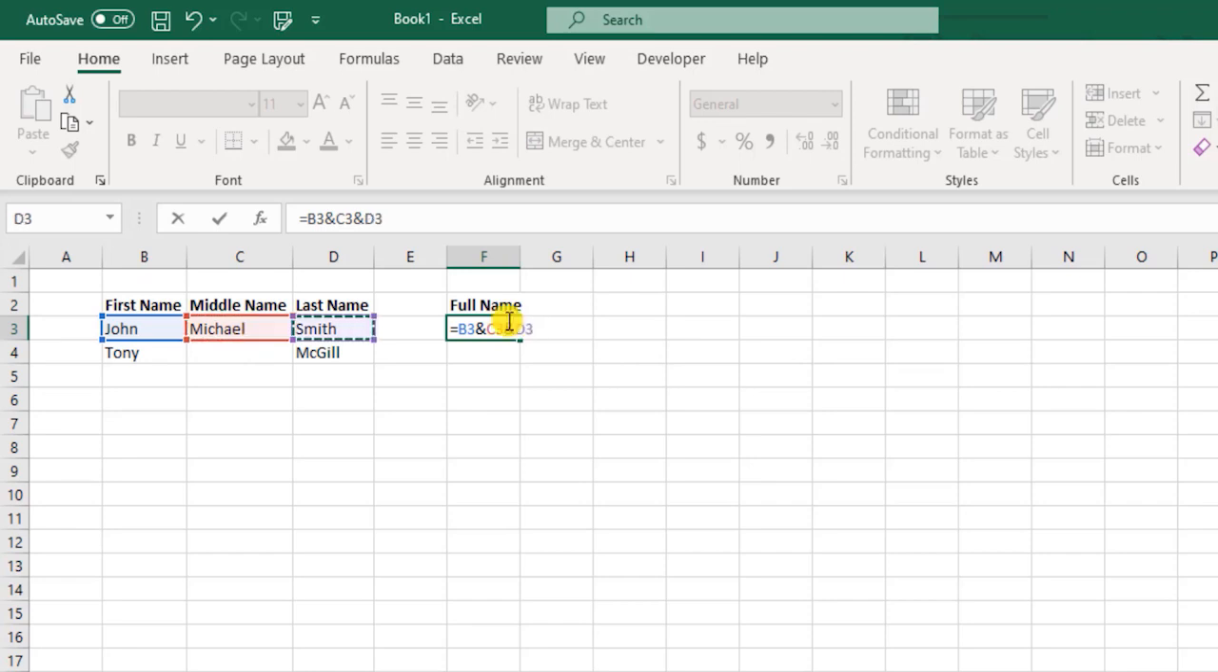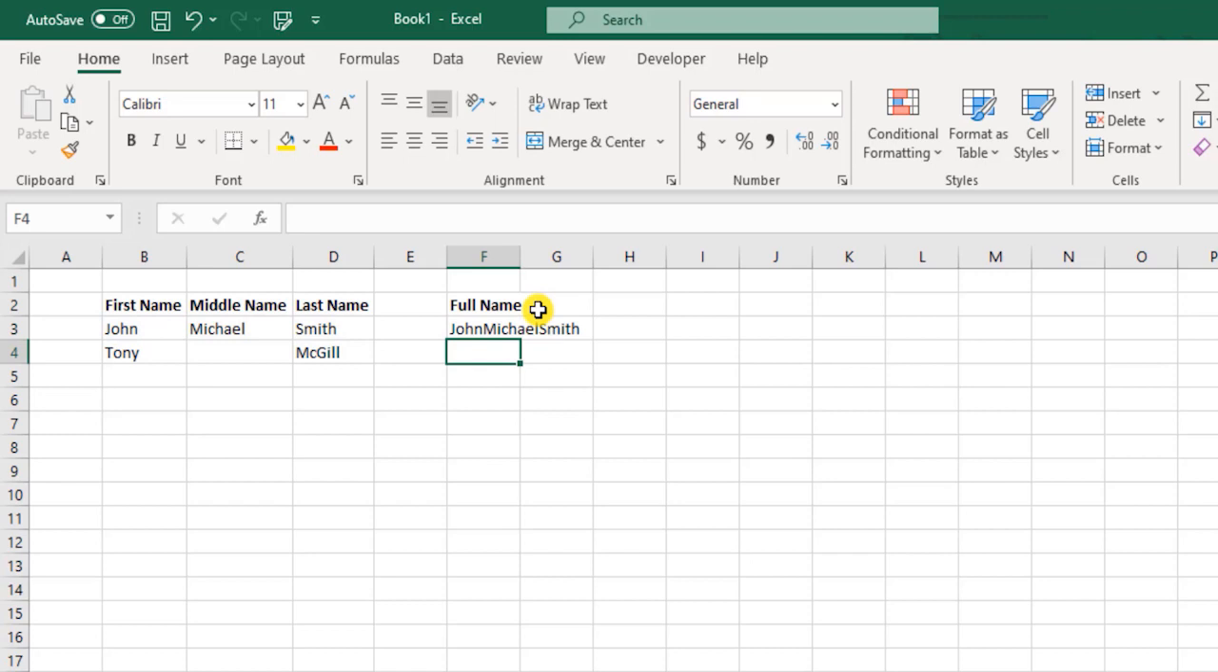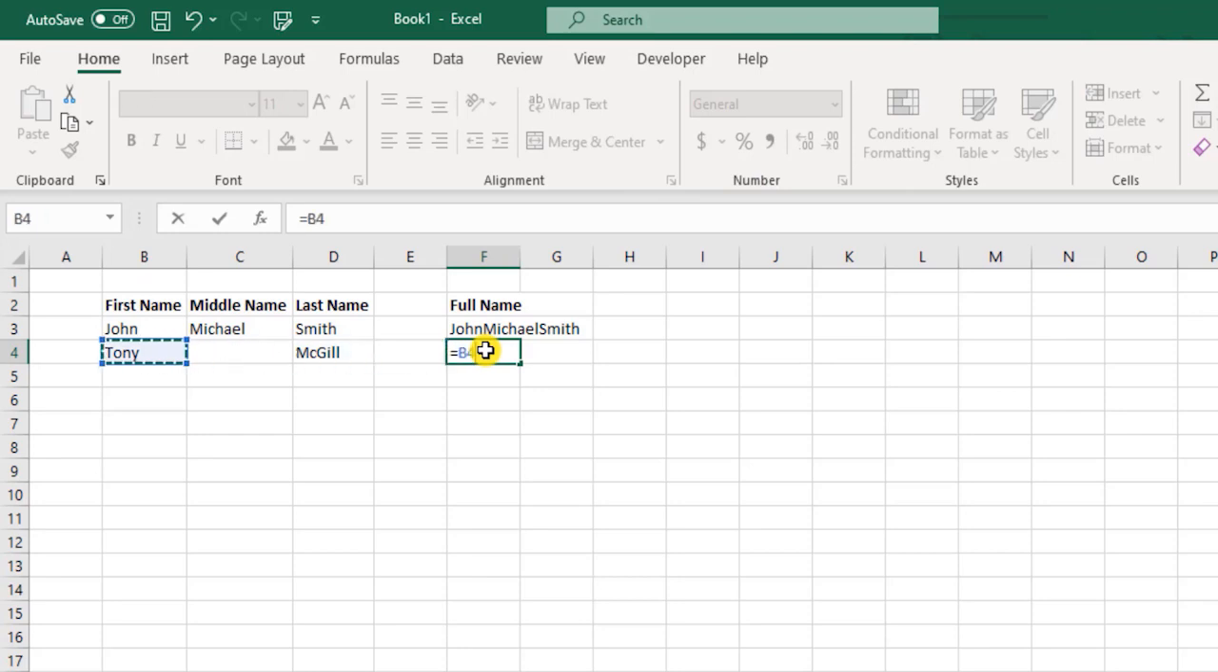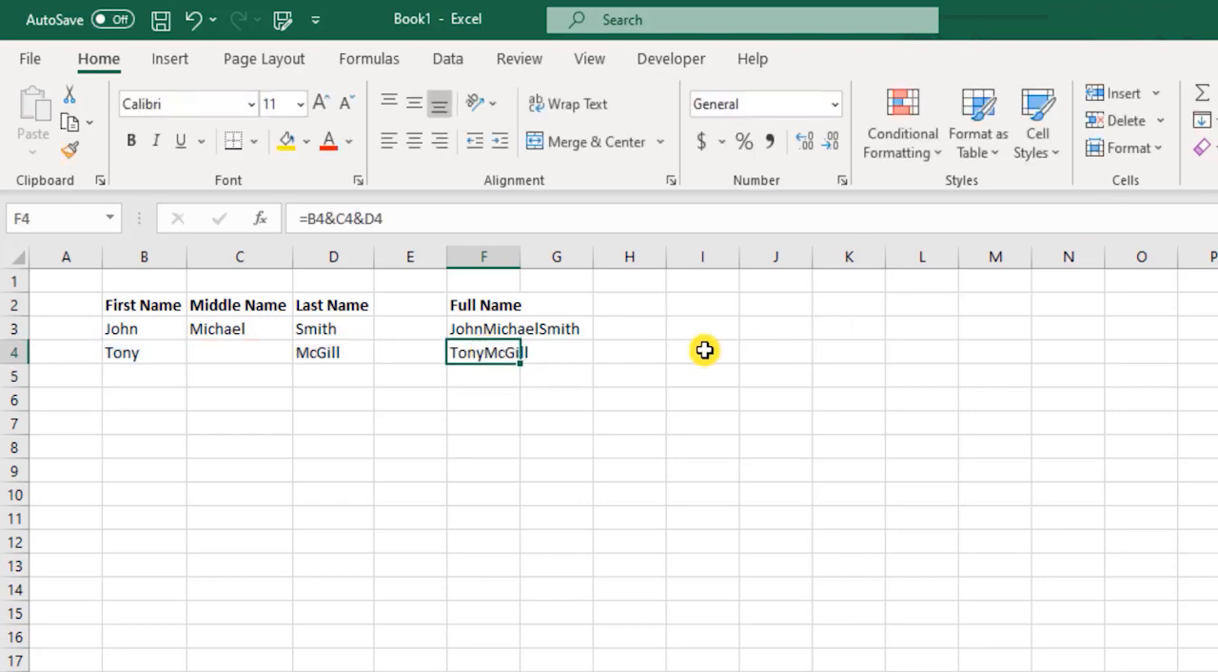Now, whenever you have an ampersand over here, it indicates to Excel that you are trying to join two things. For example, here we have B3 and C3. They will be joined with the help of the ampersand, and further C3 and D3 would be joined. That's what it shows. What happens when we hit enter? Well, John, Michael, Smith, that's good. Now, if I were to apply the same thing over here, that's Tony, ampersand, middle name, ampersand, last name. Well, we have Tony McGill.